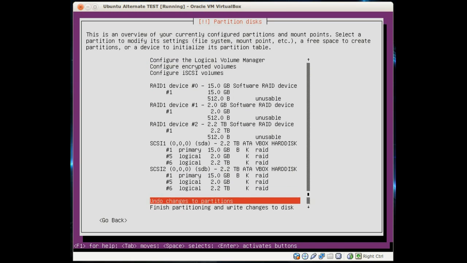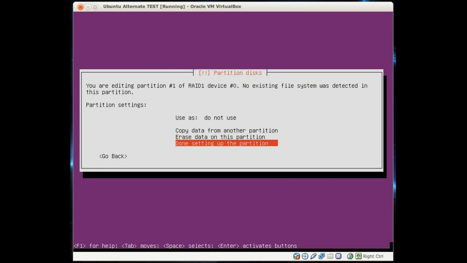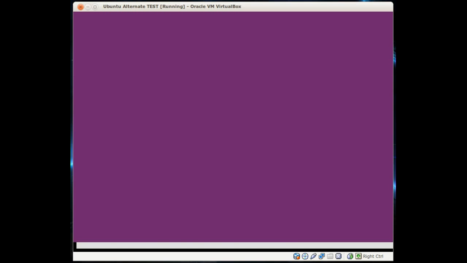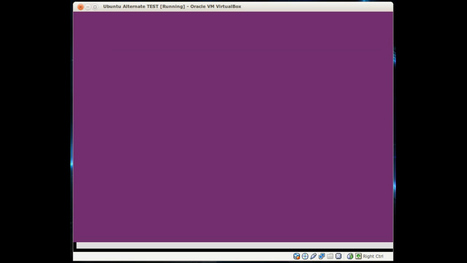You got a full RAID set up, but what we have to do is assign mount points to the RAID devices. So we're going to go to RAID device 1 here. It says use as do not use, but we're going to use as ext4 journaling file system. And mount point, we're going to set it as the root file system, because that's the operating system partition. And then we're done with this one.